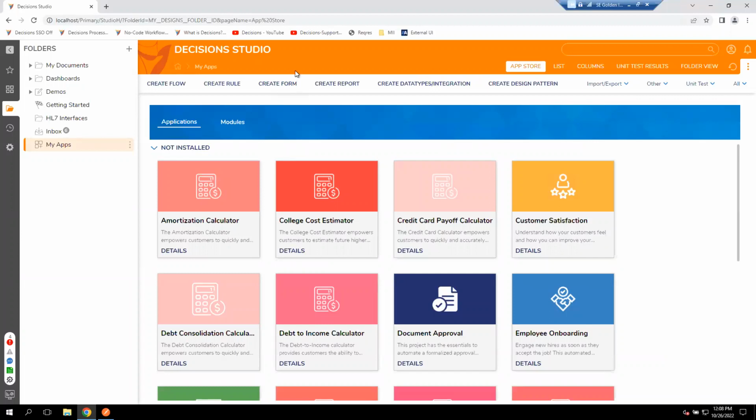Caitlin, can you just confirm that you can see the Decisions Studio at the top? Good. Perfect. All right. Yep. And it's shared correctly. We're good there.